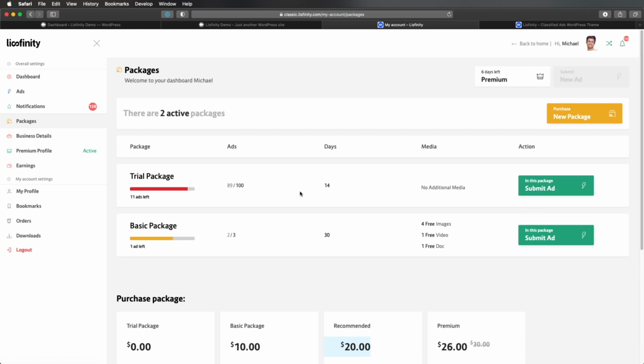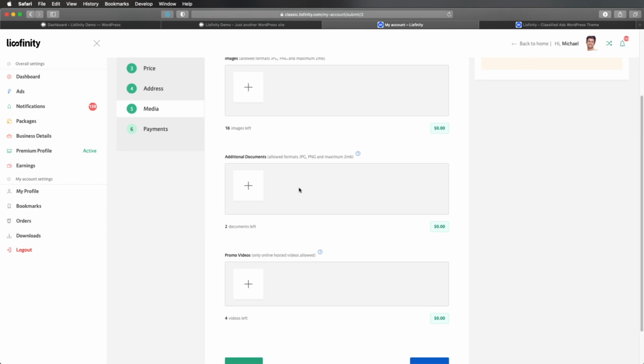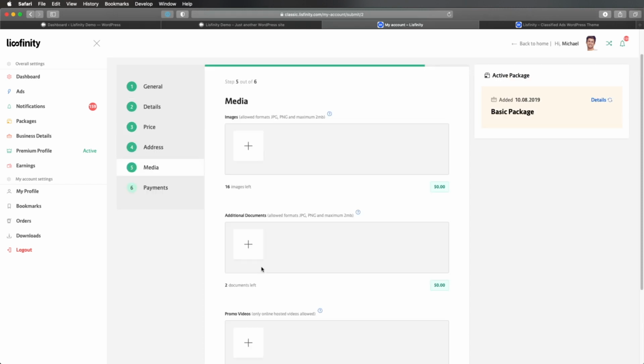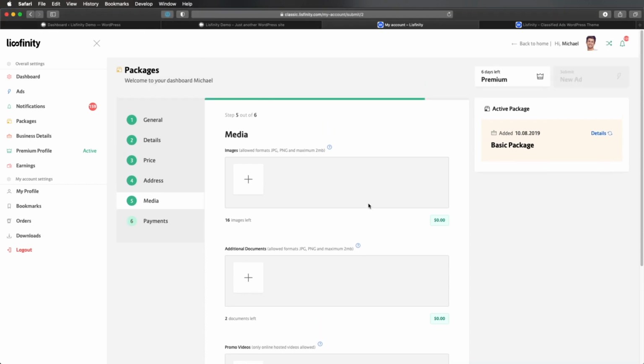For example, if I were to create an ad in this basic package, you'll see that when I get to the media section, I have 16 images left to upload. When I go past those 16 images, I'm going to be charged extra. Same goes for additional documents and promo videos. These are basically microtransactions. And you can set, as an administrator, how many images, documents, and videos a vendor can upload for free, but what's past that is being charged extra. So those are microtransactions, a very nifty feature of Lisfinity.